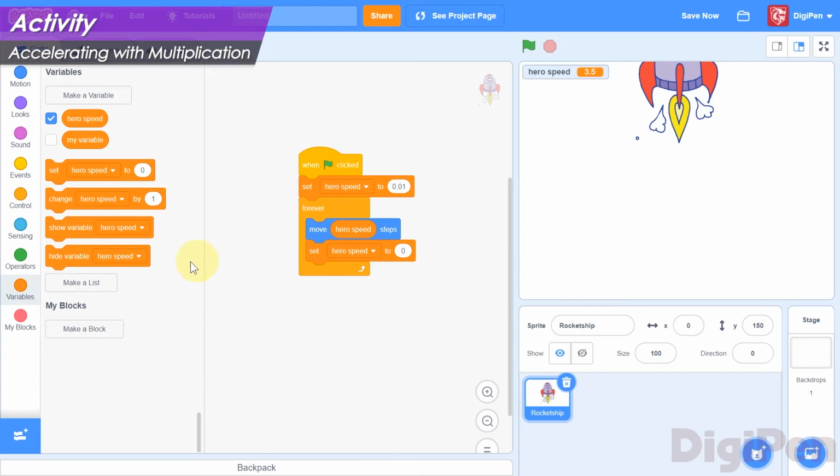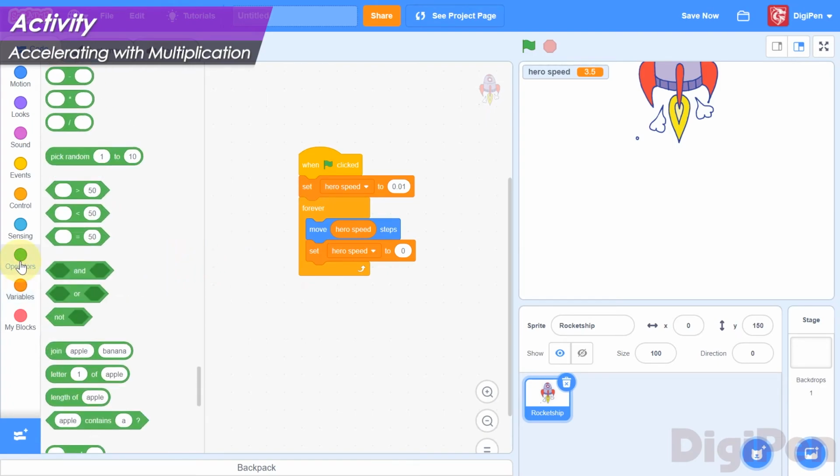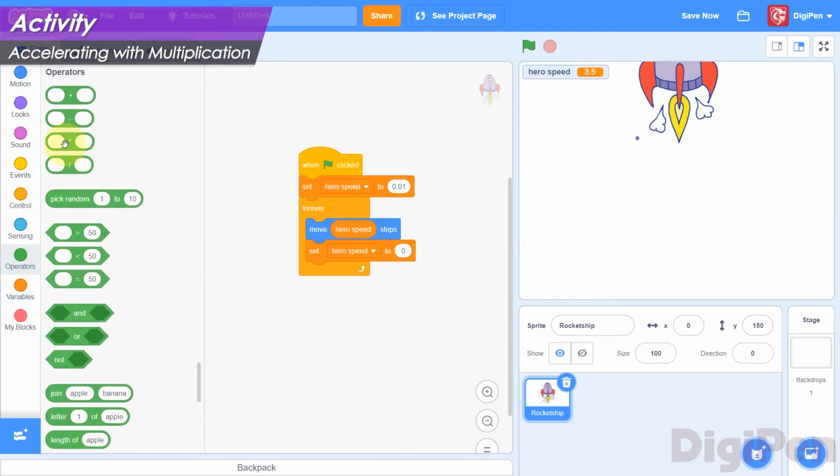Next, click the green Operators category on the left and find the multiplication block. Drag it into the code area and drop it in the value field of the Set block inside the Forever block. We're going to set the Hero Speed variable to be the result of multiplying two numbers. In the right value field, enter the number 1.1. On the left, we want to use whatever number is already in the Hero Speed variable.